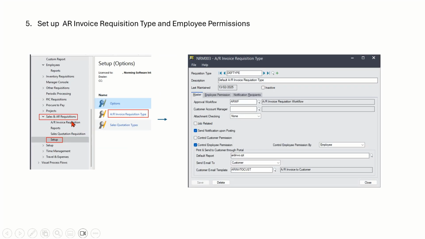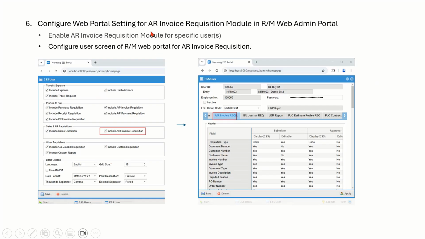After we have created the email template and workflow for the AR Invoice Requisition, we can then move on to define the AR Invoice Requisition type and assign which employee can use this requisition type in the web portal. After we have completed AR Invoice Requisition module setup in IAM backend, we can move on to configure web portal settings for this module. Open IAM Web Admin Portal and enable AR Invoice Requisition for the user, and then configure the requisition entry screen for the user.